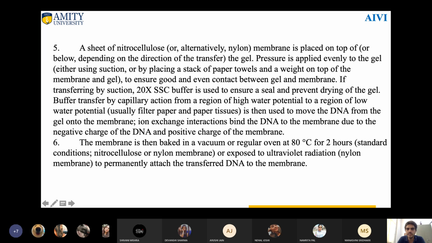The membrane is then baked in a vacuum. Once the transfer is over, you go for a baking step, which means heating at 80 degrees Celsius for 2 hours, or you can expose it to ultraviolet radiation. The main purpose is that the interaction between the DNA and the membrane is there, and your DNA is attaching to the membrane, but that interaction is not permanent. It may leave the membrane.